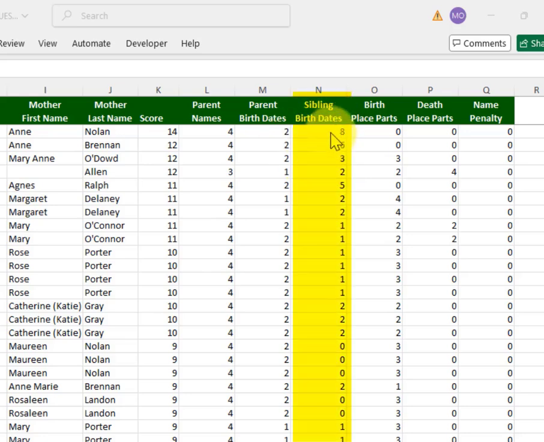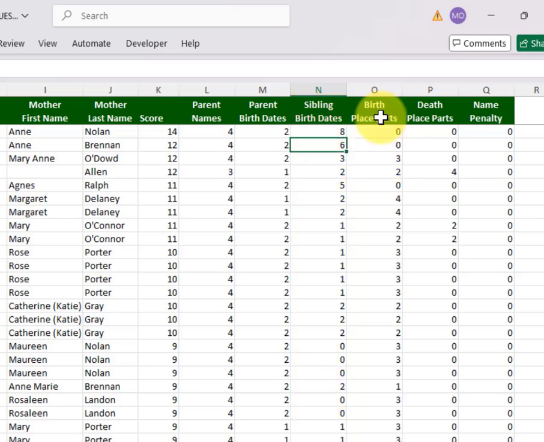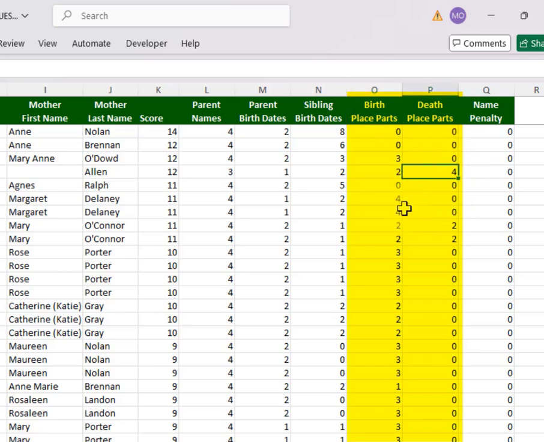Go one to the right, I've got the count of the number of siblings in my family tree for whom I have birth dates. In the case of my top person, I've got 8 siblings in the tree where I've identified the birth dates. It's quite possible that I've just skipped over this particular person and I need to circle back. Now, what's with these birthplace parts and death place parts? Where, for example, I have a 4 and a 2 here.